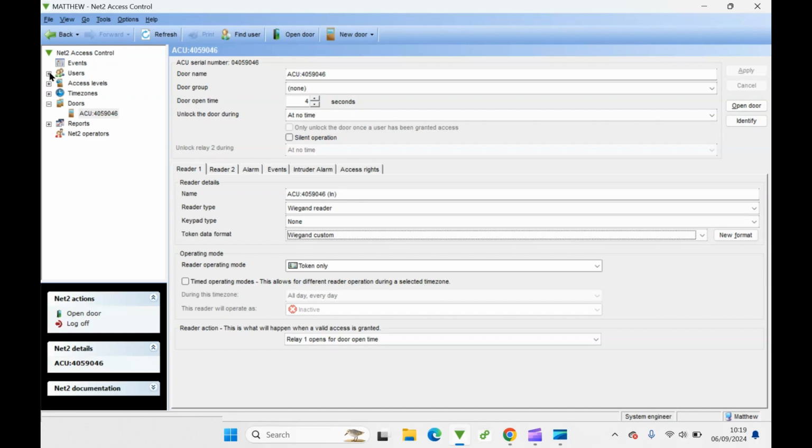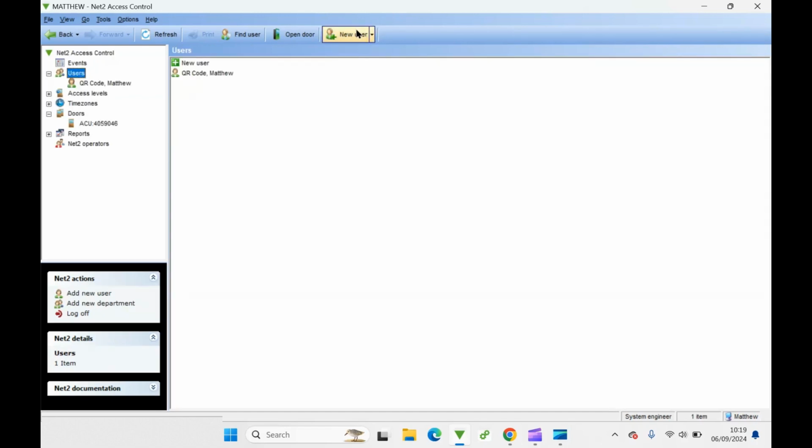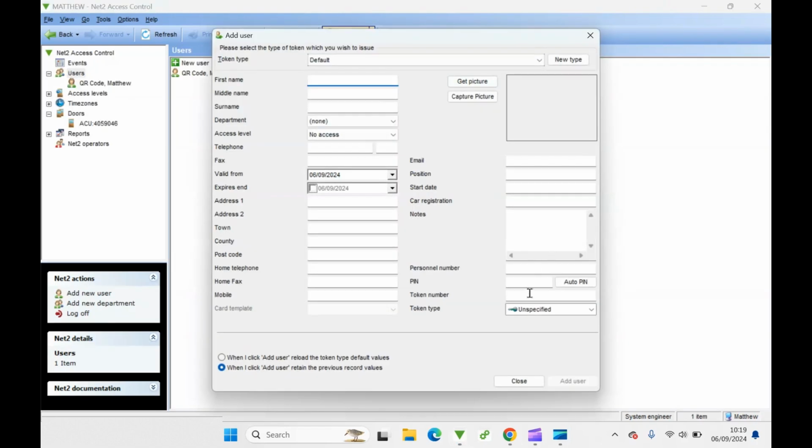So let's go to users and let's add a new user. Just to save time, let's go to token number. So the token number on my card is 12018. If I present that to the reader, you might have heard it beep there. If you present that to reader, you can see the numbers come through. And if I give it a name, that was all doors, add user.